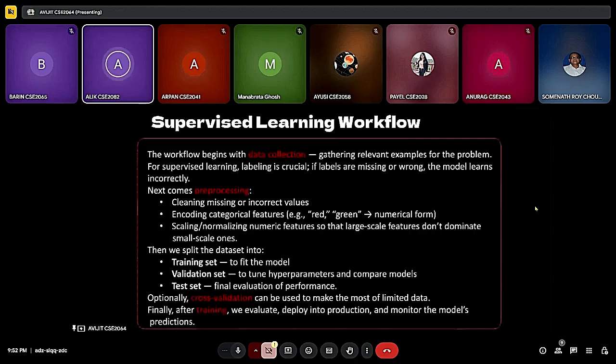Then we split the dataset into three sets: training set, validation set, and test set. The training set is to fit the model. The validation set is to tune hyperparameters and compare models. The test set is the final evaluation of the performance of the algorithm. Optionally, cross validation can be used to make the most of limited data. And finally, after training, we have to evaluate, deploy into production, and monitor the model's predictions.